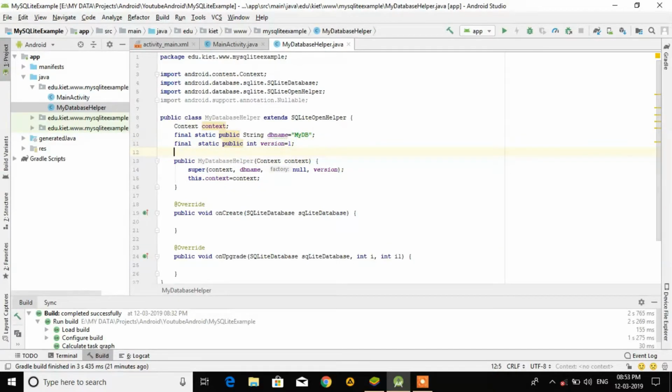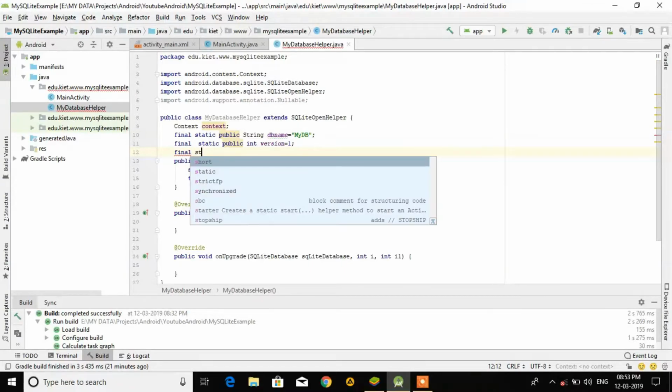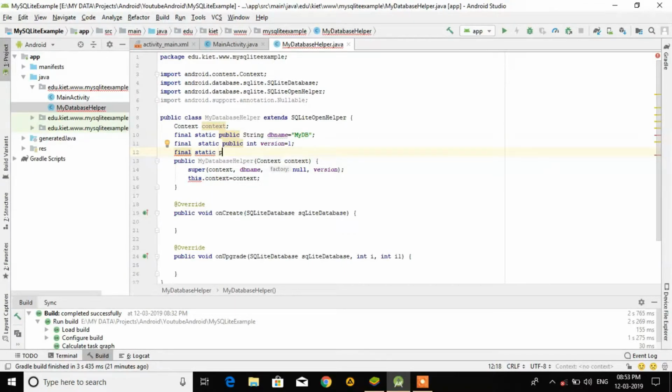Now we are giving final static public String table name, and the table name is student.